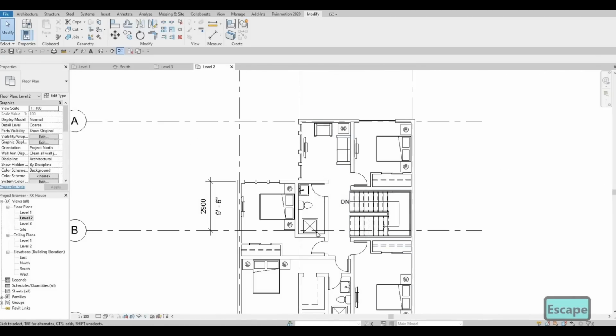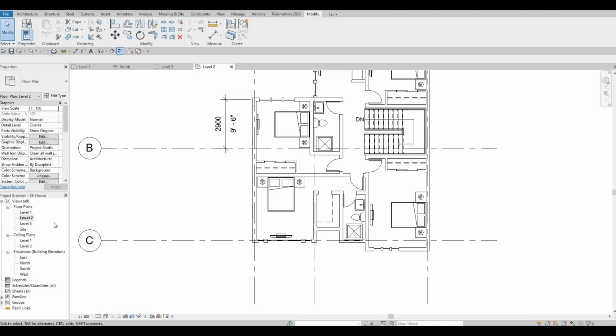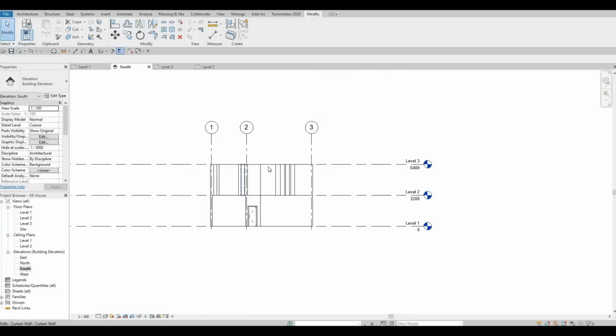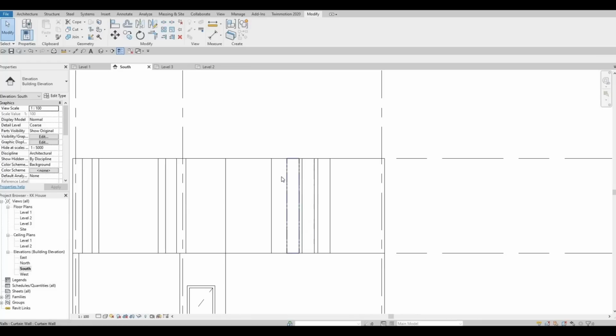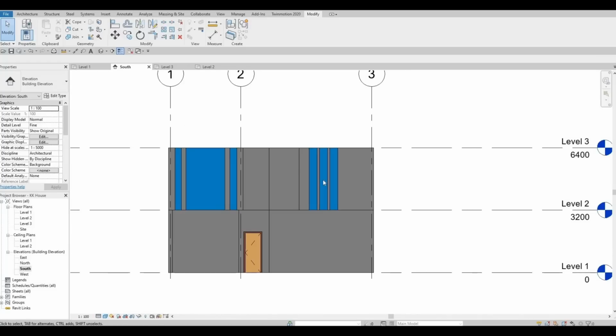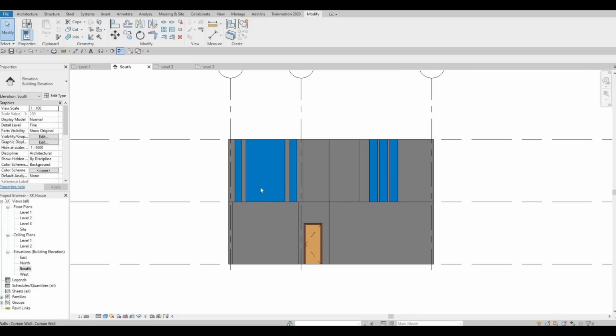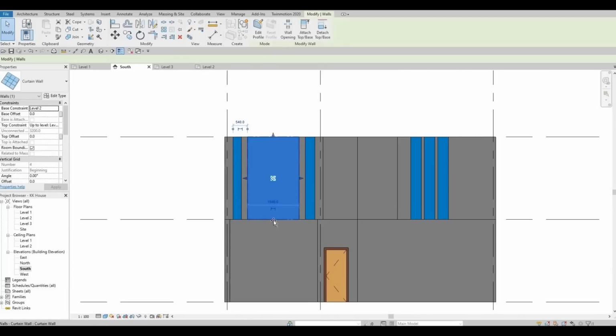Okay, I just want to double check that I have everything cut. And then now we could go to our south elevation. And then from our south elevation, we could see the design. We could change this to fine and then consistent color. So this design, I want to leave it like that. But this one, I want it to be all the way up, like so.